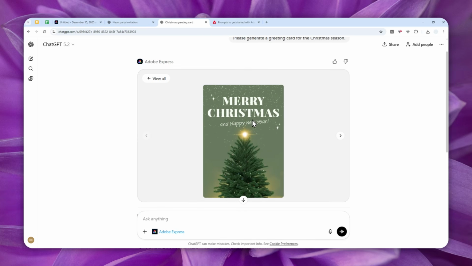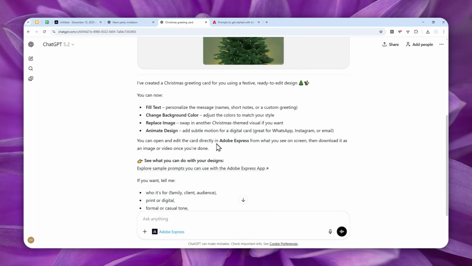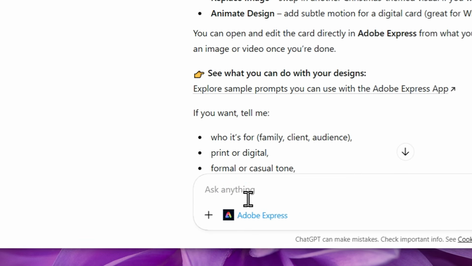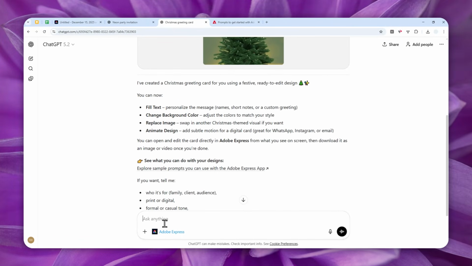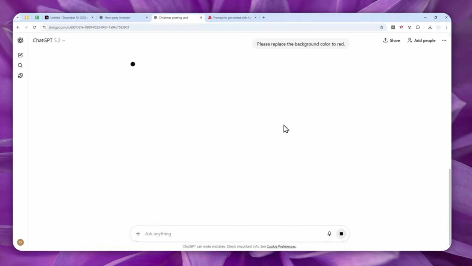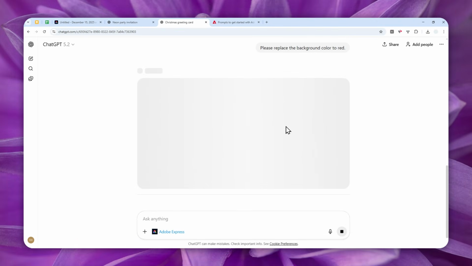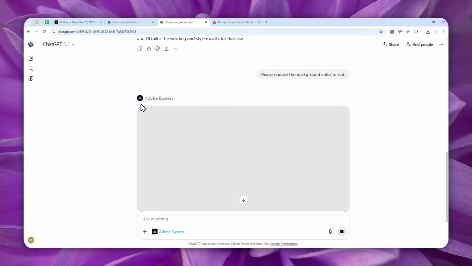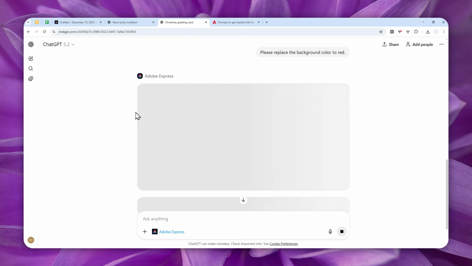So let's say I want to replace the background to be red. So let me tell ChatGPT to please replace the background color to red. There you go. Send a message and just wait. Now, one thing that I do notice when using Adobe Express in ChatGPT is that this is actually a bit slower than I want. Sometimes it might take up to 1-2 minutes just to process one instruction. So you might want to be a bit more patient when using Adobe Express in ChatGPT. But other than that, this still works just fine.